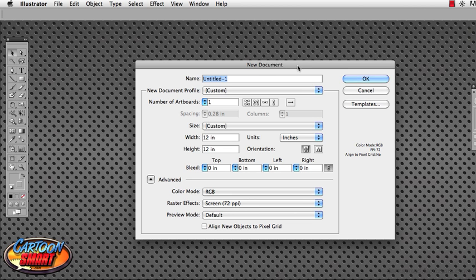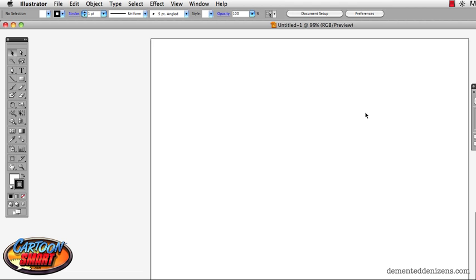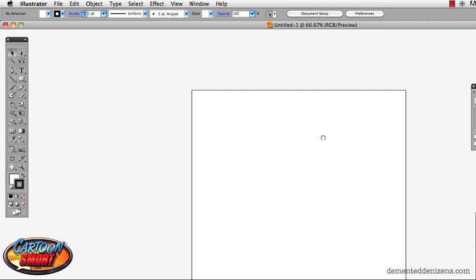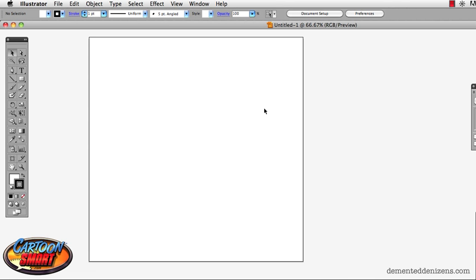So here I have my new document dialog panel, and I don't really need to do much in here. I'm going to keep it RGB. None of this stuff really matters. So we're just going to make it 12 by 12 inches, just because I like to work in a somewhat large area, and I'm just going to click OK. Alright, you probably can't see all that because the video is cutting it off. But I don't like bright white backgrounds because it bothers my eyes. But we're going to change that.